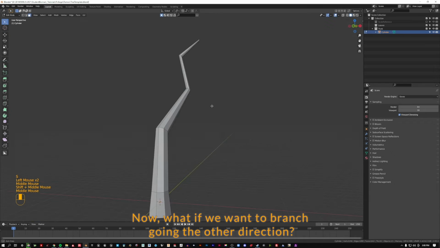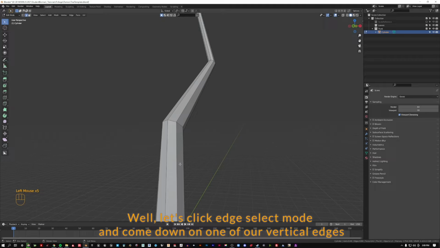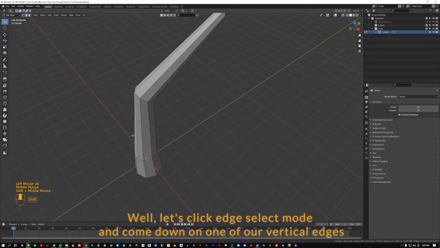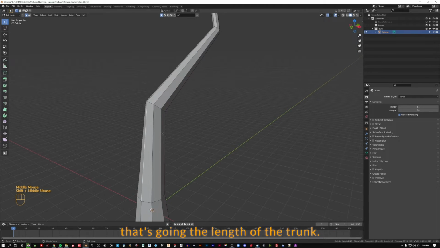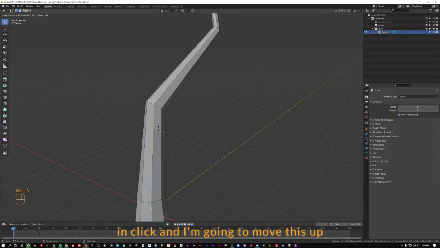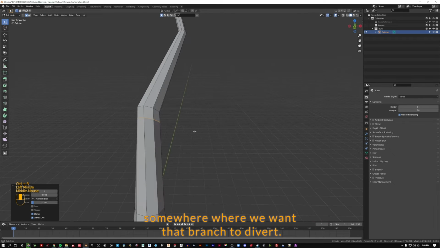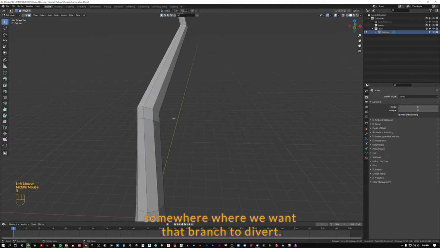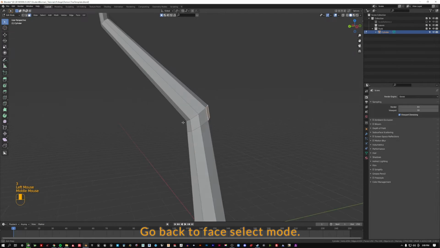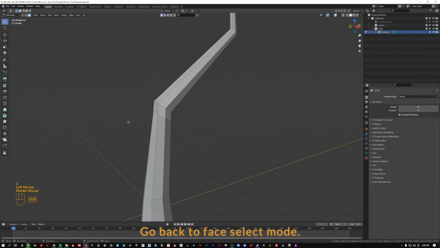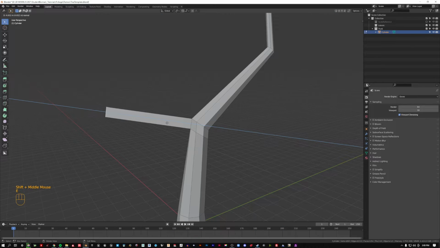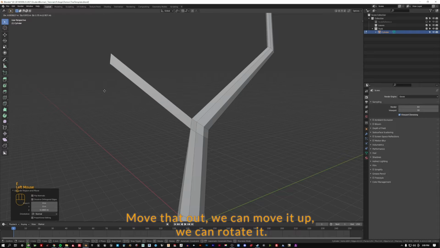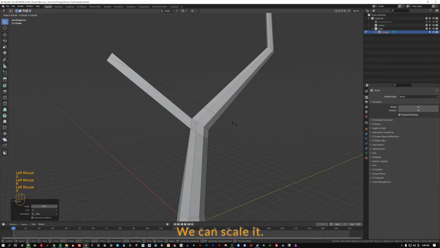Now what if we want a branch going the other direction? Well, let's click edge select mode and come down on one of our vertical edges that's going the length of the trunk. And hold down Control and press R and click, and I'm going to move this up somewhere where we want that branch to divert. Go back to face select mode, and I'm going to press E, move that out. We can move it up, we can rotate it, we can scale it.